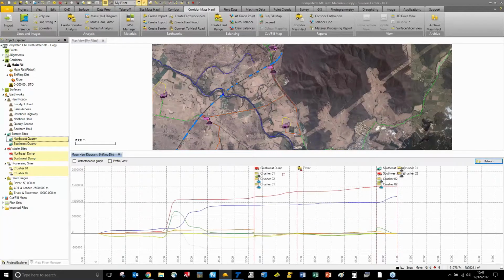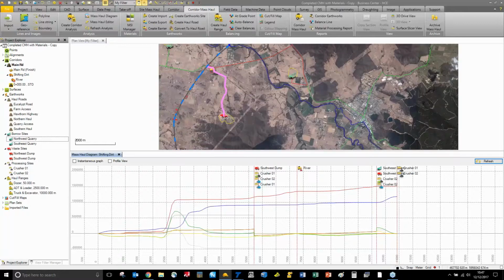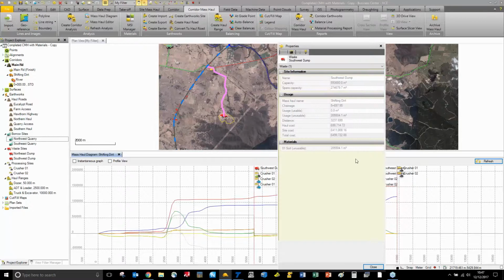what's going to happen is we can see material being shifted. If I click on the diagram, we see there's material being shifted off our main road here, down this haul road and into our dump site. If I bring up the properties of that, we then find out how much material is being moved. So we're getting rid of 205,000 cubic meters. We also find out that there's still a lot of spare capacity at that dump site, which is good. And we have our various haulage and site costs to get rid of that material.